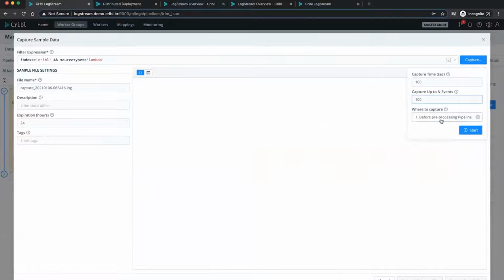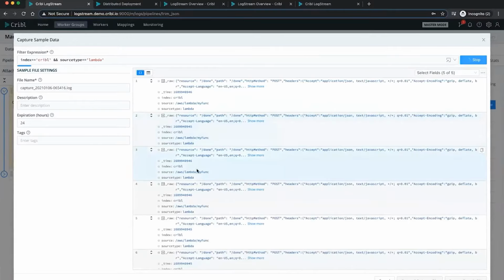So let's just capture the data before it gets processed. We'll hit start. Now we see the events are flowing in and they're captured into a sandbox. This is a temporary staging place where you can create new pipelines with various functions and test out the behaviors before you deploy it to the various worker groups.